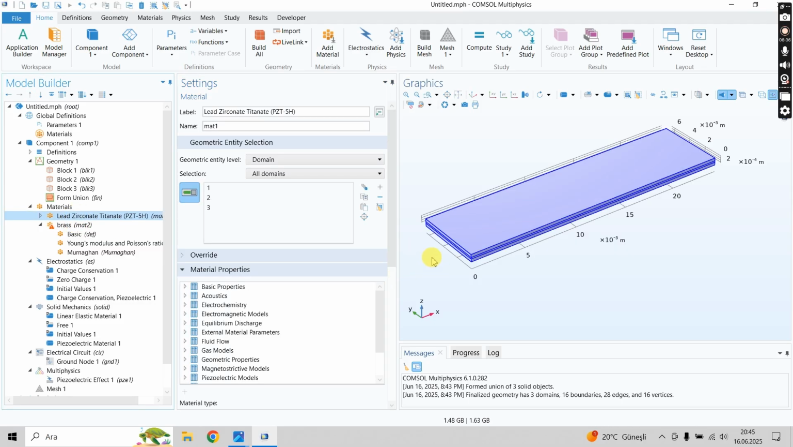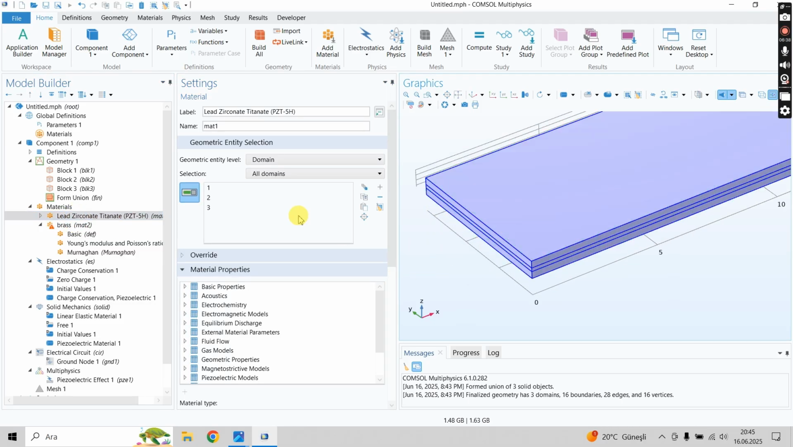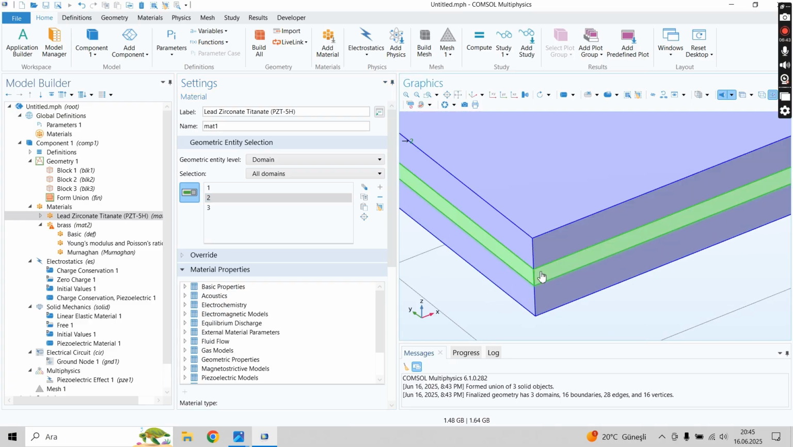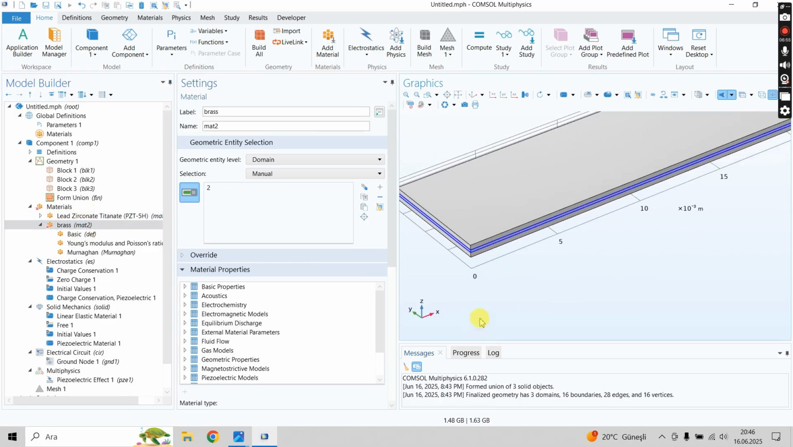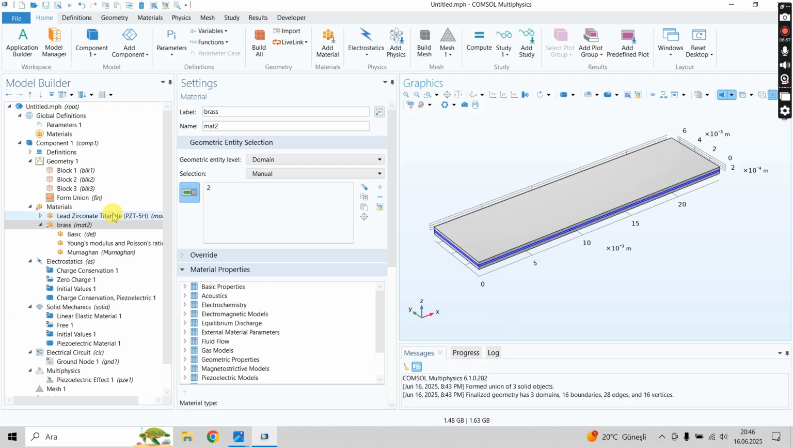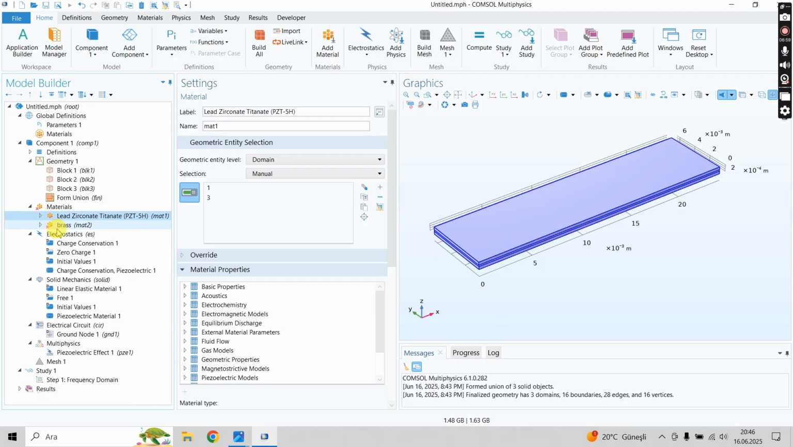So the first material is applied on all of the domains. However, domain 2 is not piezo, it is brass. So I deselect this one. So only 1 and 3 are piezo and the brass is this one. So you can directly select from here. So we added the materials.